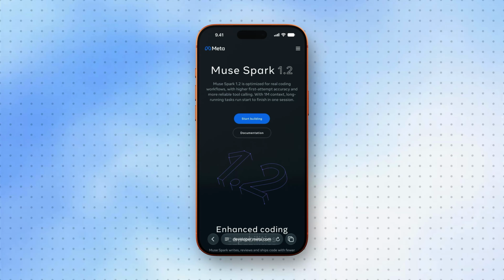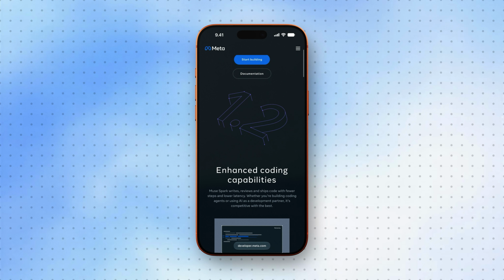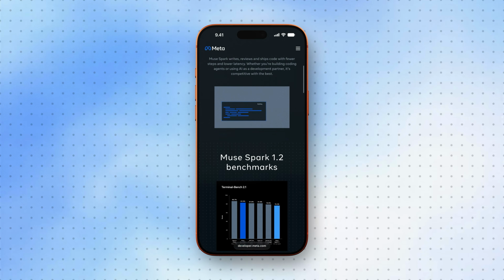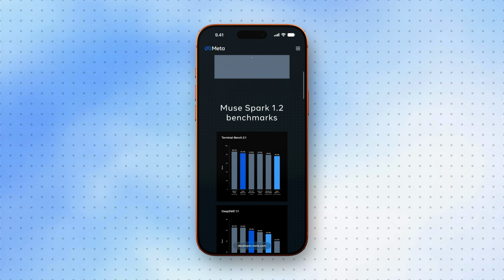Meta has just released Muse Spark 1.2 in August 2026. In this video, I'll show you how to use the coding model in Xcode 27. According to Meta, this model is good at agentic coding as well as long-running tasks.